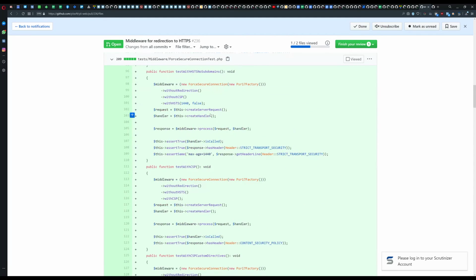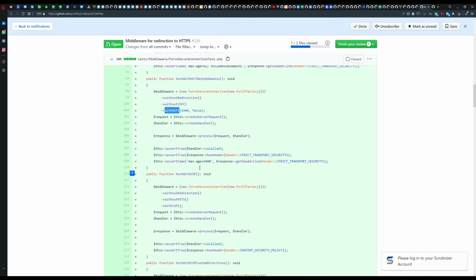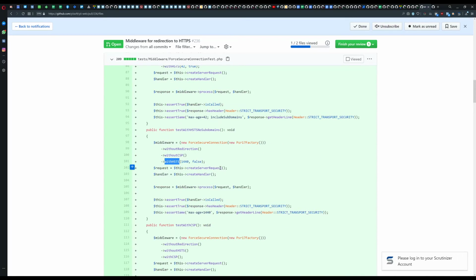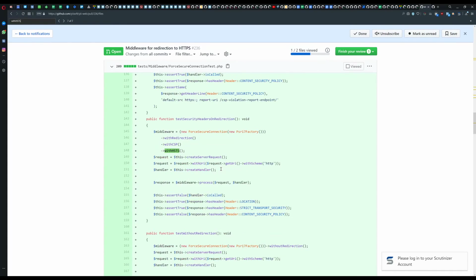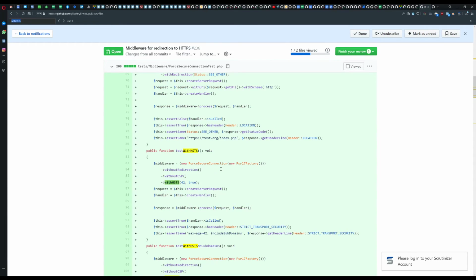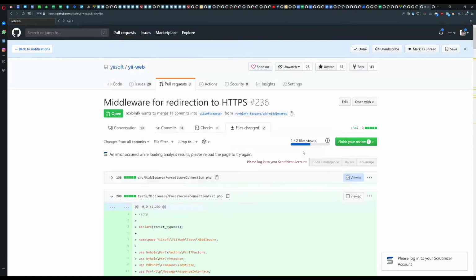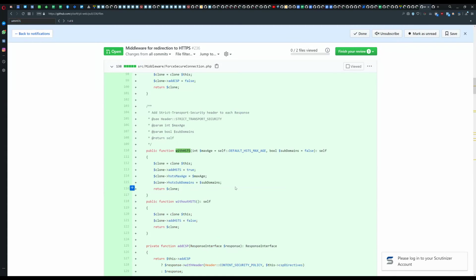Alright. No subdomains. That looks okay. Oh, here's a flag actually. HSTS false. That does not look okay. And that was in here. Max age, subdomains. What's the subdomains?